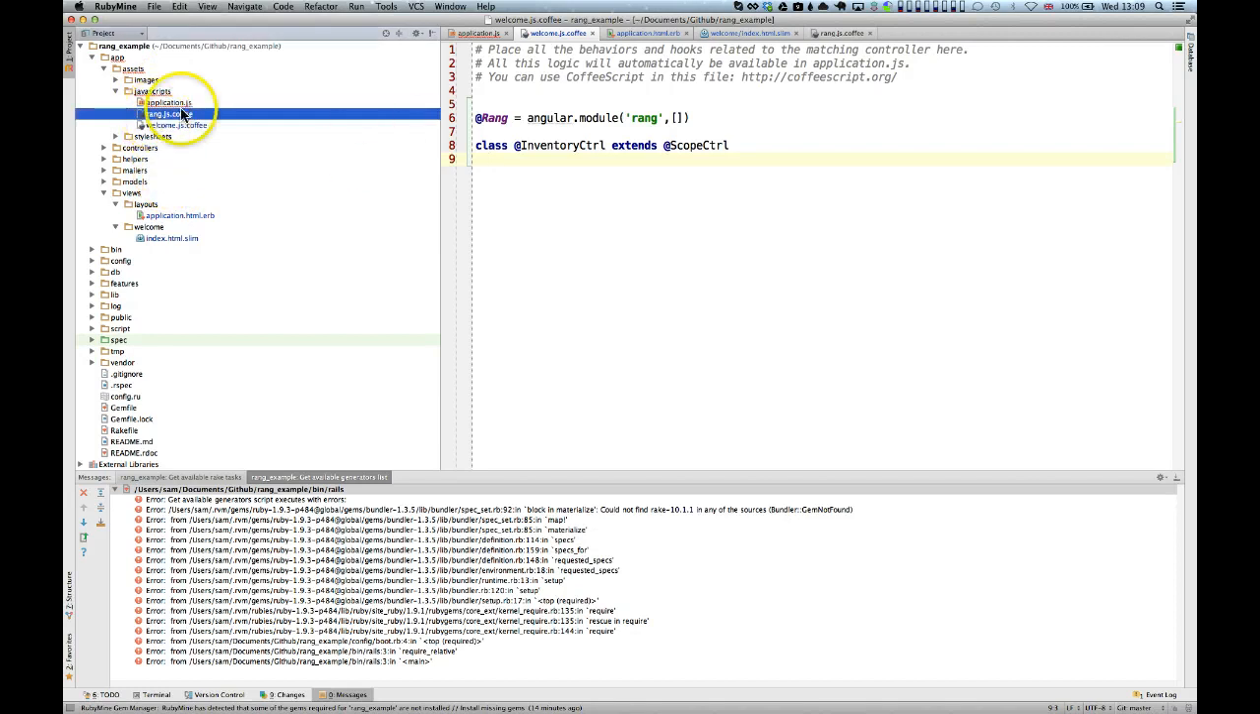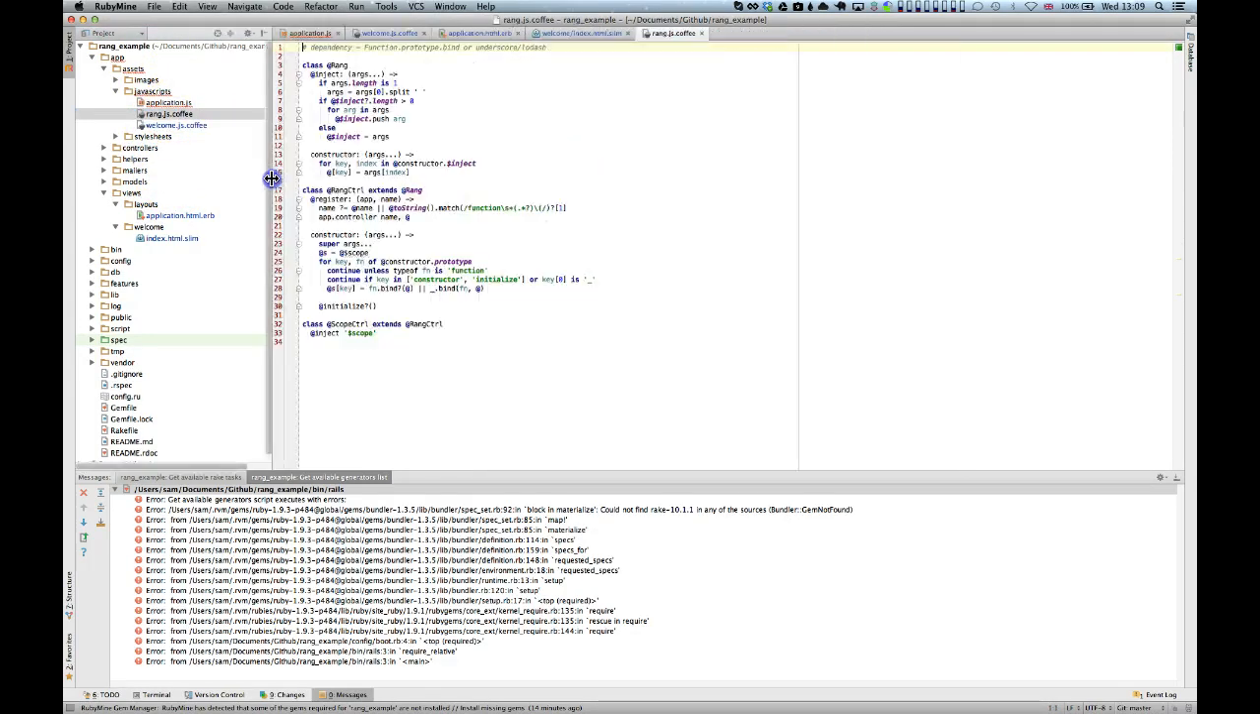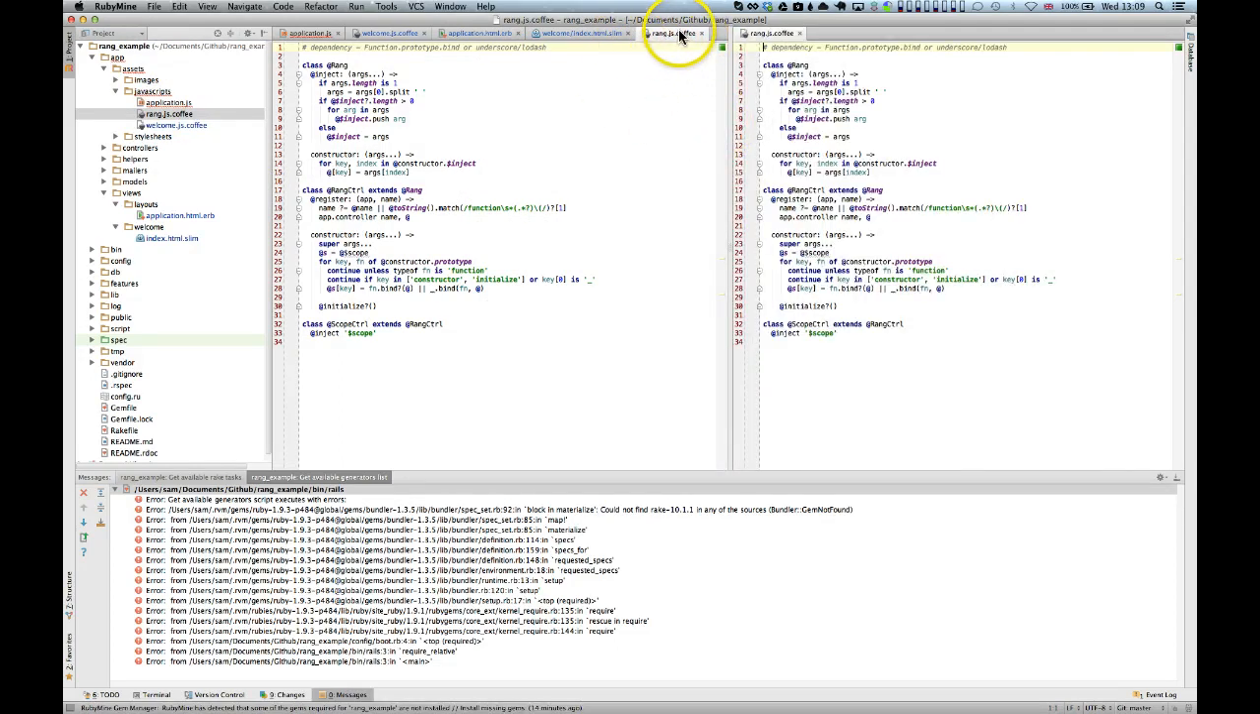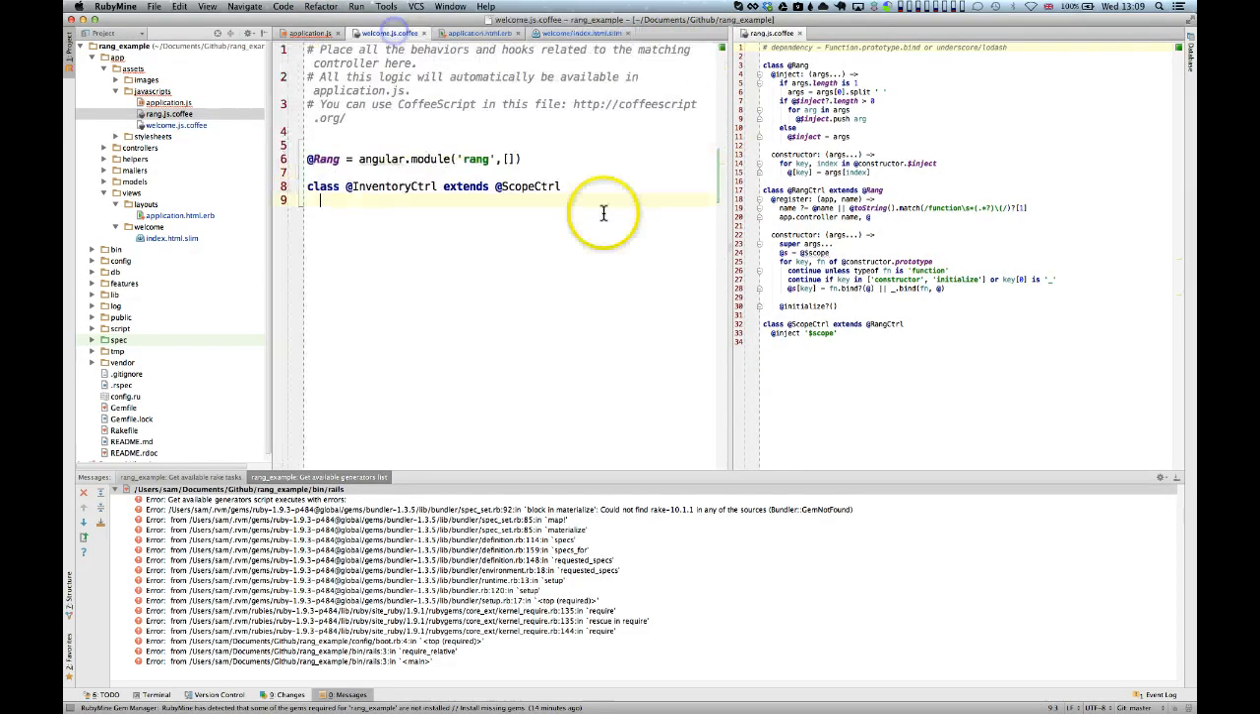So we don't need to inject anything because we only need scope. Let me just split these. So we've got Rang and there. Okay, so I've just got inventory. This is my inventory controller, and I'm extending scope. Do I need to extend anything, or do I just leave it as an inventory controller here? Well, is this all right, what I've done on line 8? You need something more: register this controller to the application.